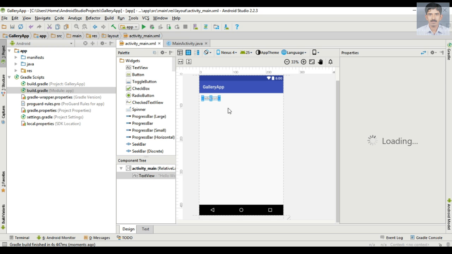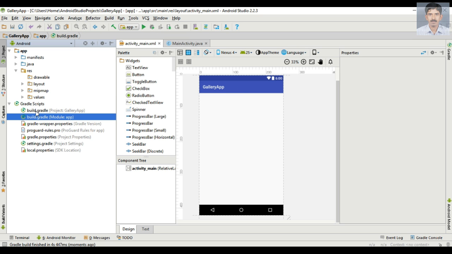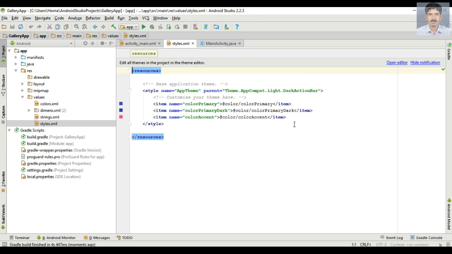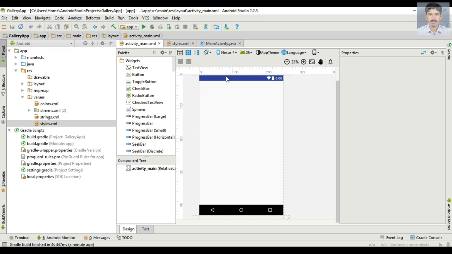Now for this application, there is no need of the default action bar. So instead of this action bar, here we are going to use a toolbar. So we can remove this action bar first. For that, open the resource folder, go to the values folder, open styles.xml. Here we can make a simple change. So this will simply remove the default action bar from this application. So now the action bar is gone.